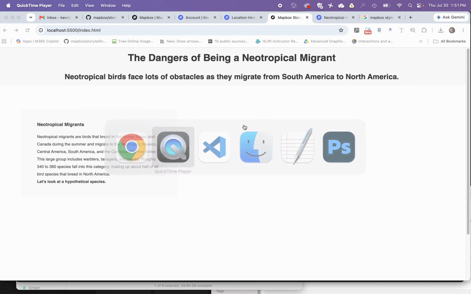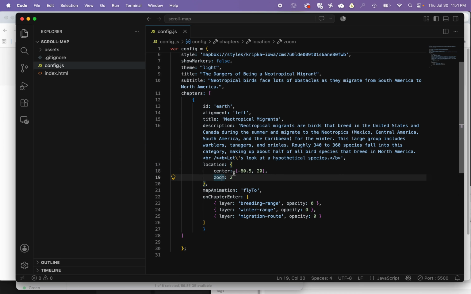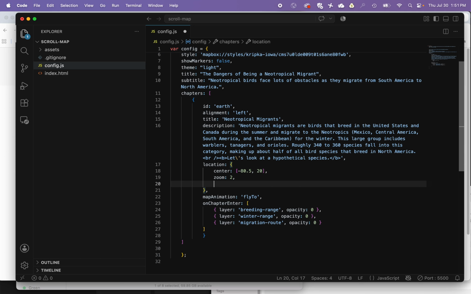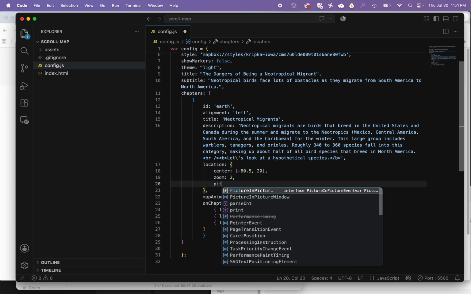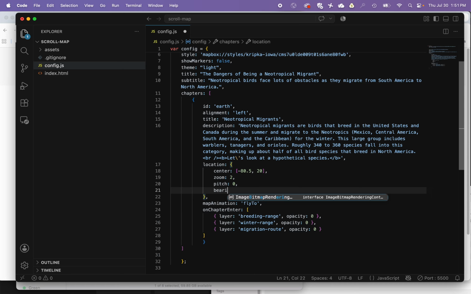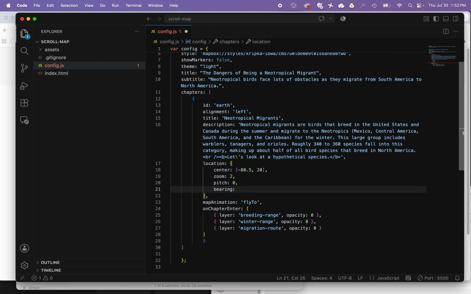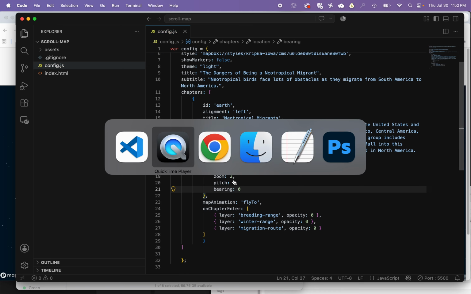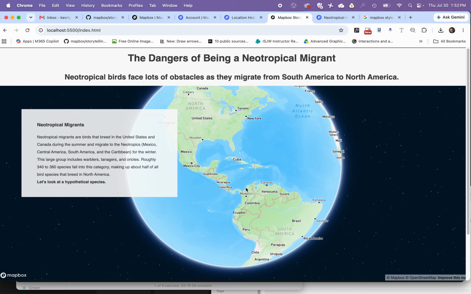A second thing I learned: even though the documentation says they're not required, in our location we are always going to have to put a pitch. So we'll go ahead and put that pitch to 0. Let's put our bearing to 0 as well. Hit save, and there we go. I finally have my map working.